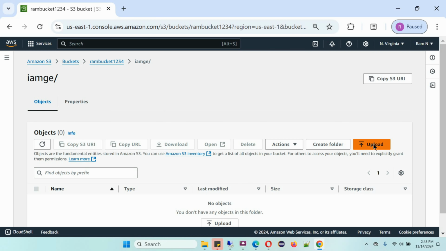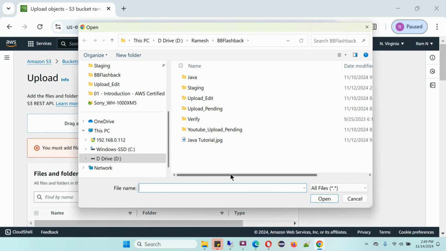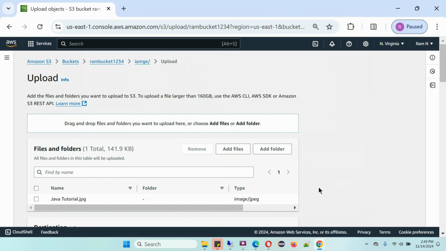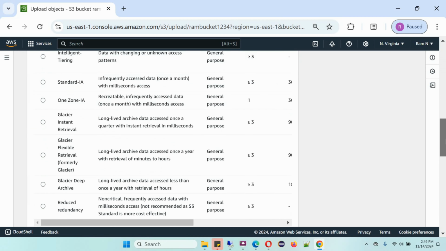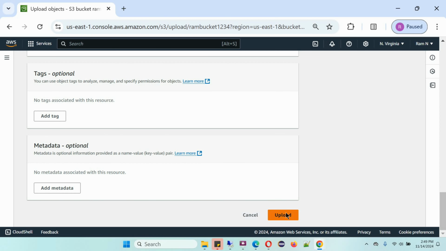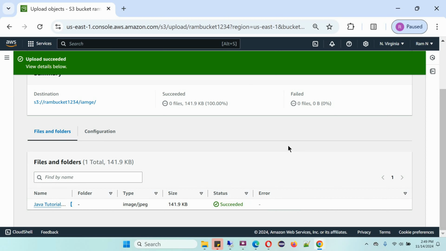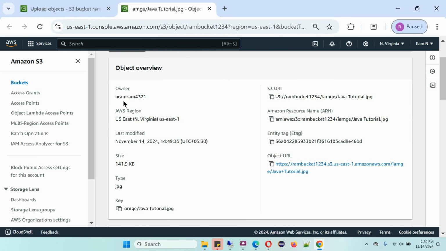Now I am going to upload one file. Click on add files. Select the file. Here you can see the selected file. Click on upload, and file has been successfully uploaded. Here you can see the uploaded file. Here you can see the file details.